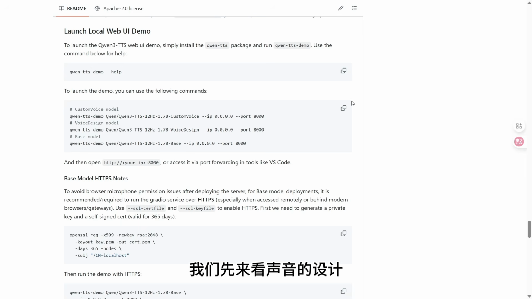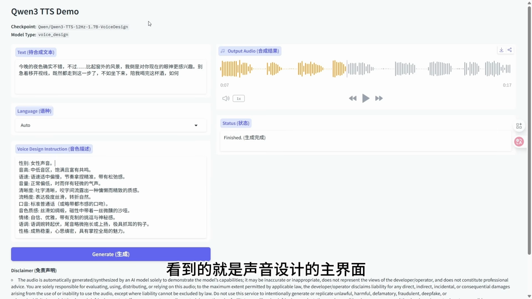Let's look at voice design first. What you see now is the main interface for voice design. It supports multiple languages, so we will use various languages for testing.